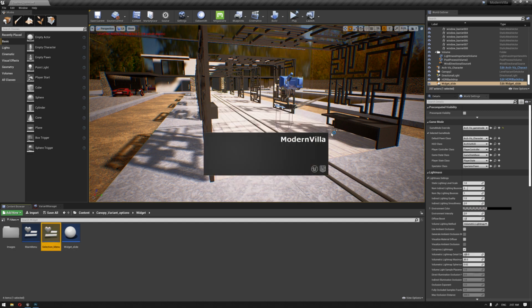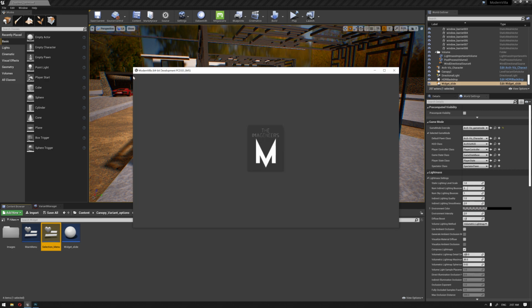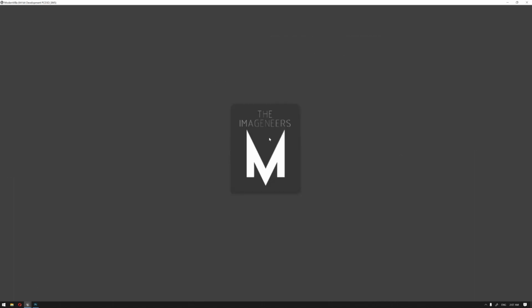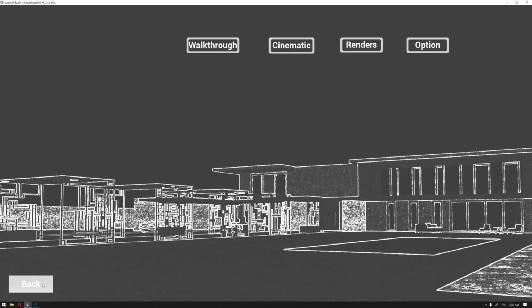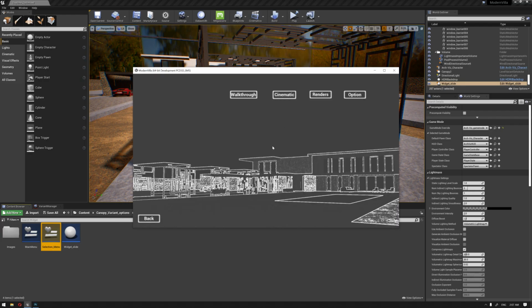Okay, so once we have this set up, now we understand how to basically assign functions. So I'm just gonna press this. If I head back, I should go back to the main menu. So this is just what we have achieved through assigning an event graph or a clicked function for these buttons. So thank you very much, and see you in the next video.